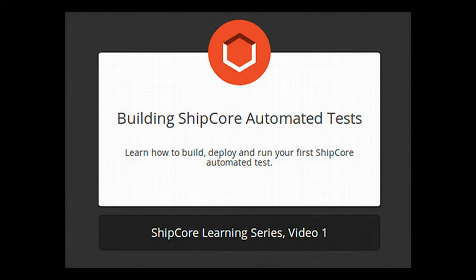Okay, in this first video of the ShipCore learning series, we're going to learn how to build, deploy, and run your first ShipCore automated test. This video assumes that you've already downloaded the ShipCore SDK. If you haven't done so already, go ahead and click the documentation link on your ShipCore instance and download that zip file, extract it locally so you can follow along with the tutorial. Okay, let's get to it.